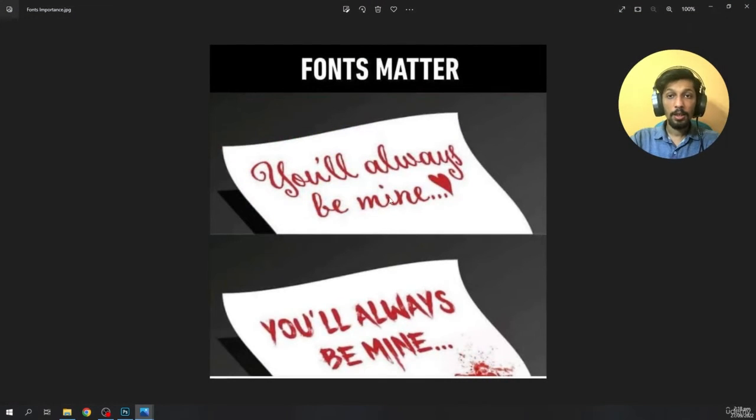Font matters. We have an image right here on our screen and it is split in two halves. The top half and the bottom half are exactly the same. The paper is the same, the color is the same, the background color is the same, everything is the same. The only difference here is the font. And as you can see, just by changing the font, we can totally change the feeling of our message. The first one looks romantic, lovely, and the bottom one looks horrifying. The top one conveys the message, you will always be mine.